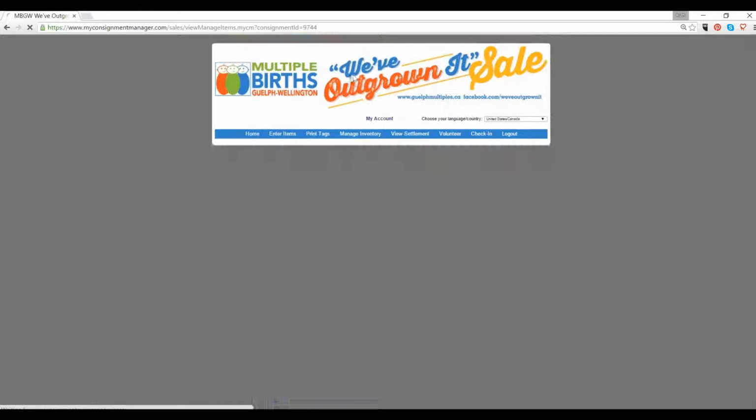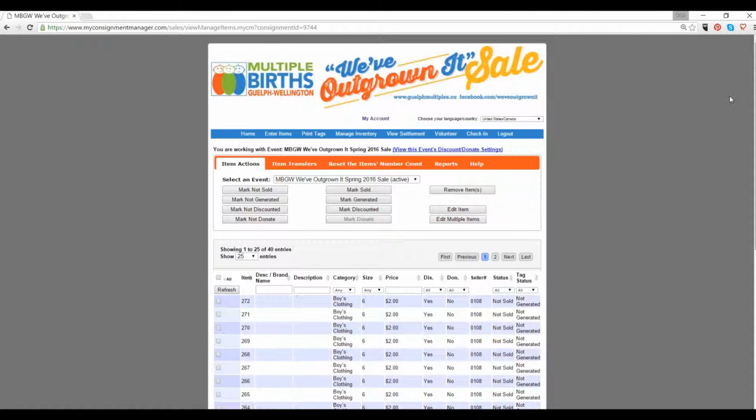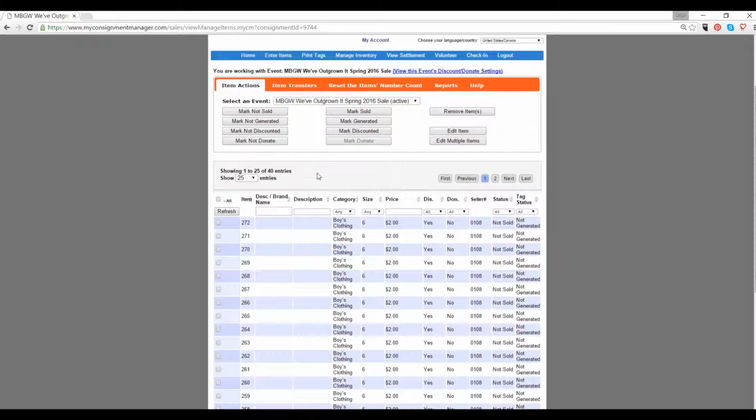I can also go under manage inventory up here, and I can see all my items. And I can mark them as not sold. If some people have large items that you might be trying to sell on Kijiji or something, you could use this to organize those large items, mark them as sold if they got sold on Kijiji before the sale, or whatever you're doing here. You can mark a whole bunch as not to donate or not to discount.